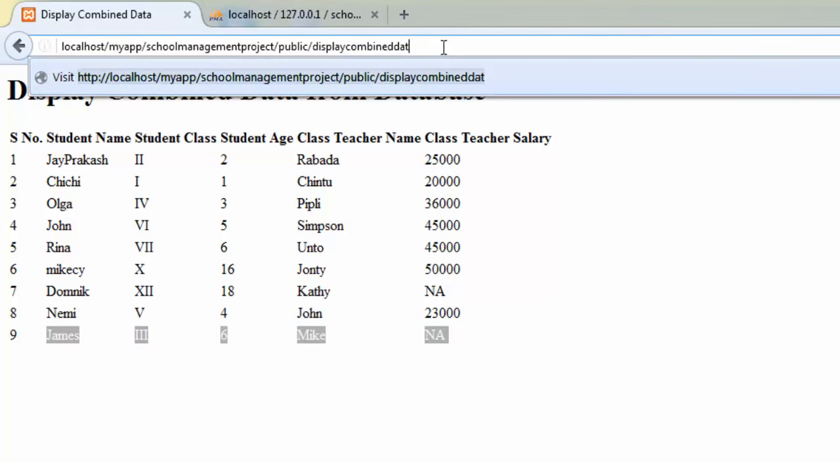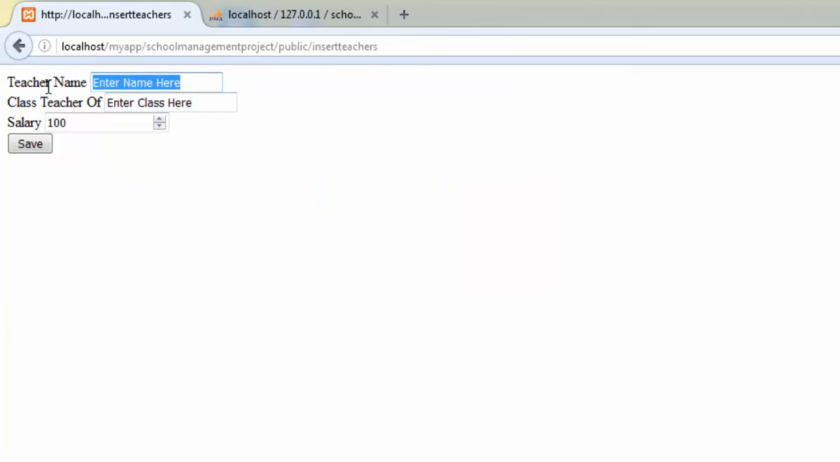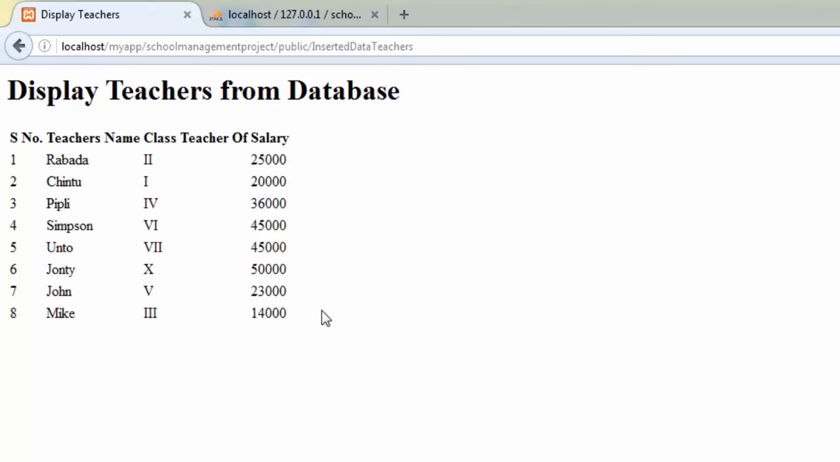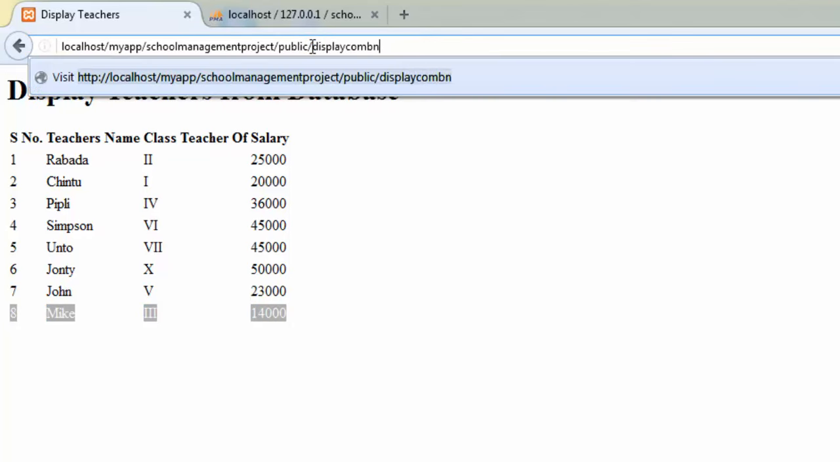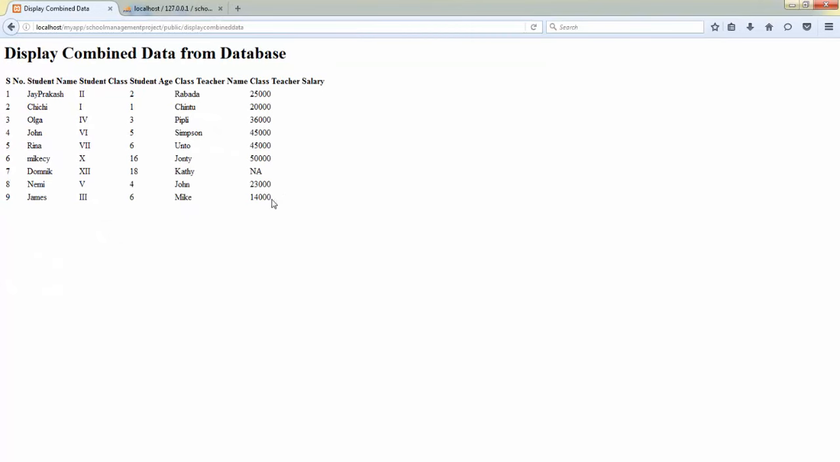So let's make an entry in the teachers table. For this I have created a page, insert teachers. So we will make Mike as the teacher name and the class teacher of 3rd class, and the salary is, we will give 14,000 in salary, and click on save. So it will display the display teachers page. Now I will type display combined data and see how it looks now. So now you are seeing 14,000 in the salary column for the James student.